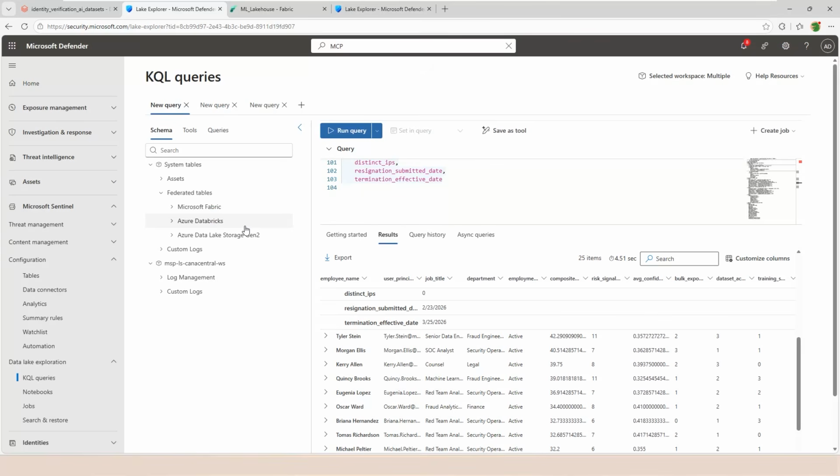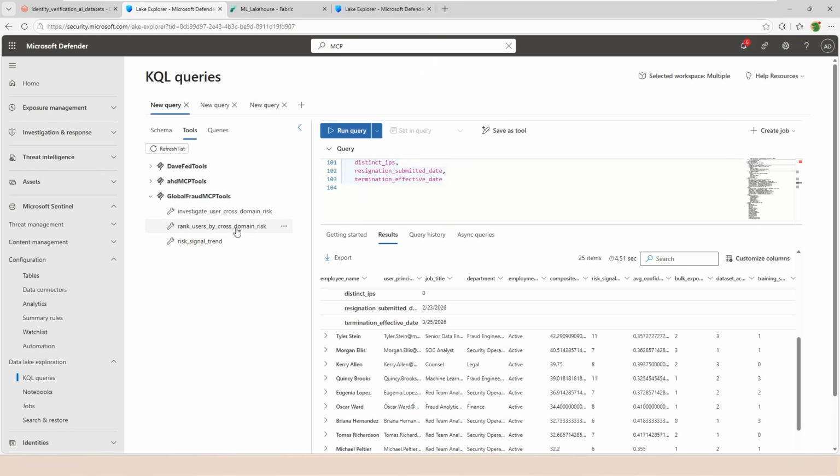There's going to be a few ways you could do that, right? I could continue to run queries in Data Lake Explorer, or I could choose to switch over and try an agent out on this data. Now, one of the things that I mentioned is if you have MCP tools, and in our case, I have a few MCP tools that I've created already. I can show you what these look like.